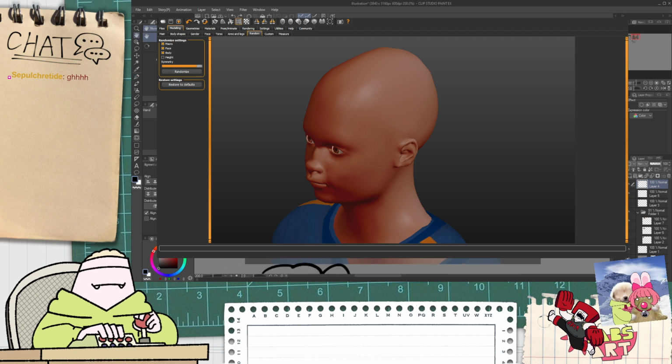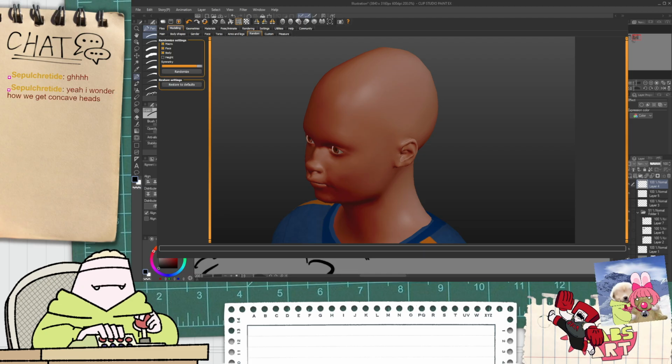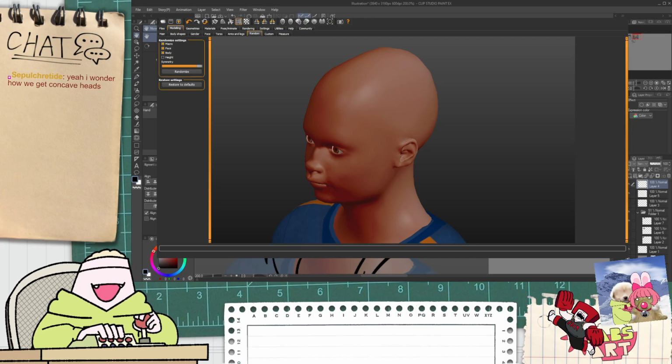Also, I feel like increasing the symmetry has not really abated any of the egg-headedness that we've been observing, but you know what? That's fine. A little bit of egg-headedness is fine. How do we get concave heads? I mean, if we can find like a frying pan button, I'm sure we'll be able to work something out.